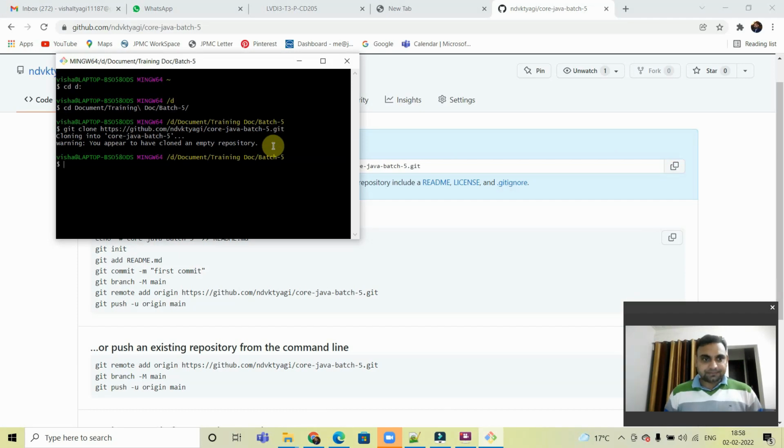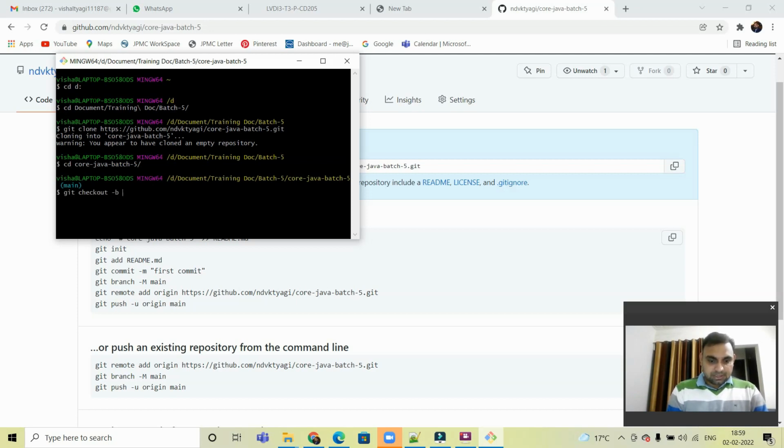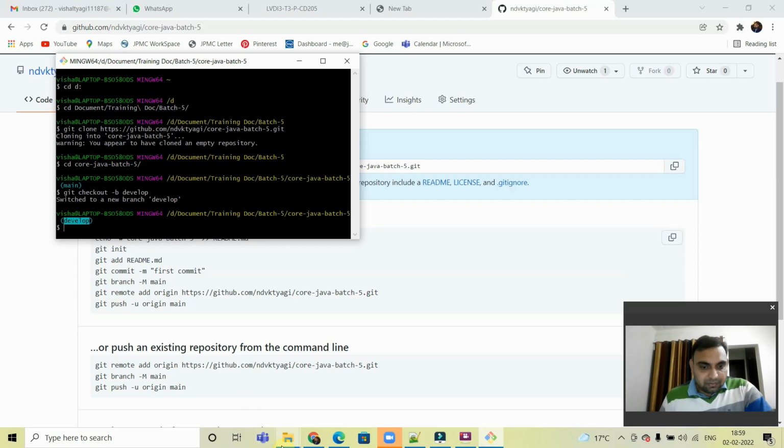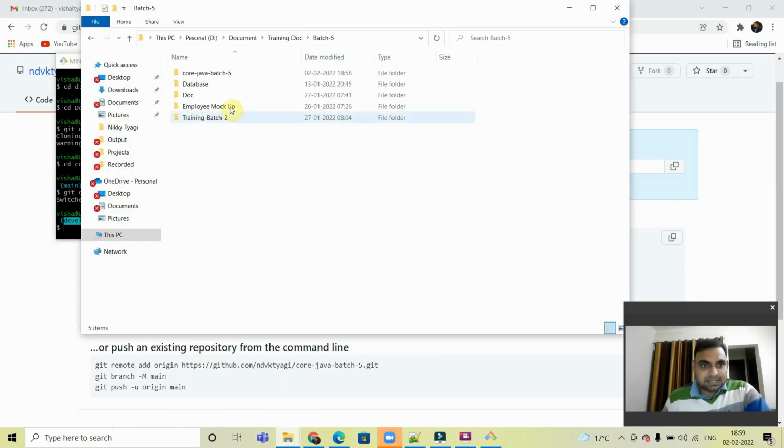I downloaded that one and I am going to cd into the core folder inside it. If I look, this is the main branch. So I'm creating my own branch, because I don't want to change that branch. I will create my branch and upload into that one. So what is the command? Git checkout -b develop. Develop is a branch name. I'm creating a develop branch. When you press enter, it will create a develop branch. And if you go inside that folder, you can see it is a blank folder over there.